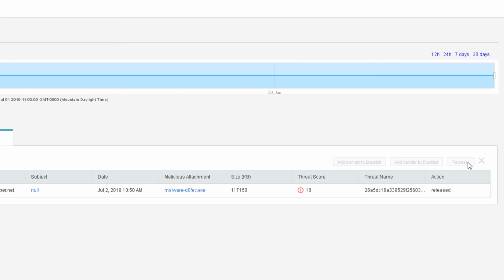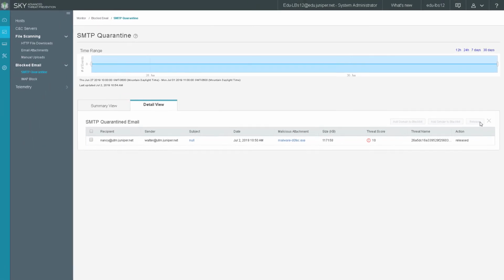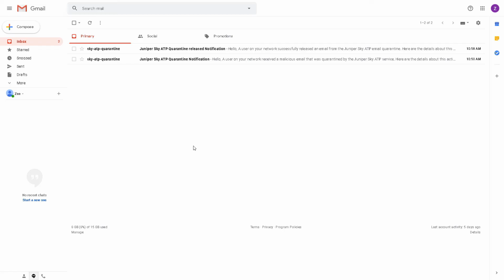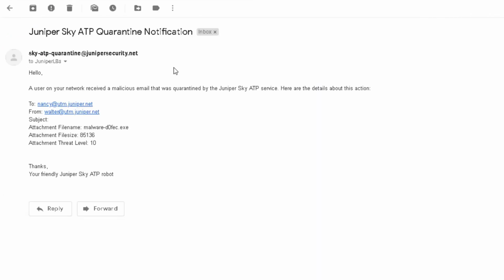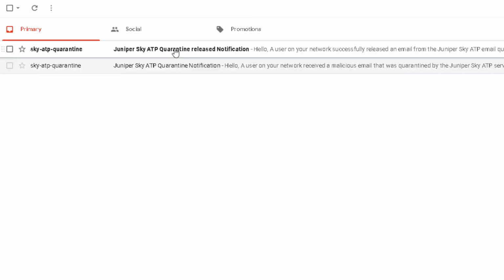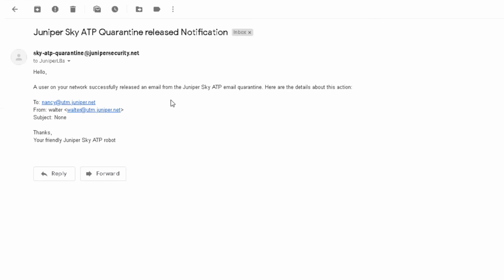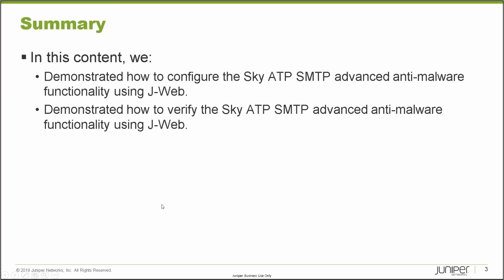So let's go ahead and jump to that administrator email account and see which notifications we received. All right, so here is that administrator email account. We can see that we received a quarantine notification letting us know what was quarantined, the file attachment name, size, and threat level. We can see here that we get a quarantine release notification letting us know that the file was released. So this brings us to the end of this Learning Byte.